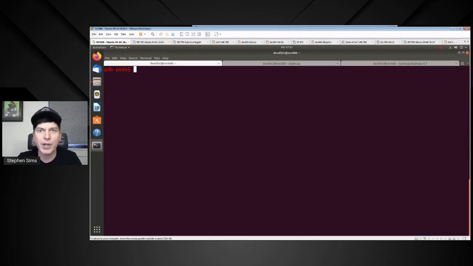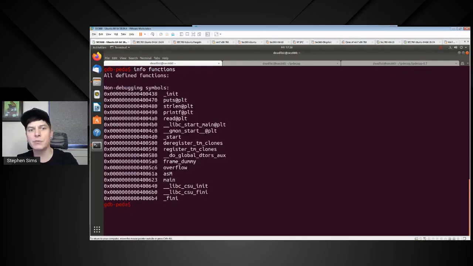There's another one called GEF, G-E-F, which is fantastic as well. There's also Pwntools and lots of different things we can use, but I'm going to stick with PEDA right now. And I'm simply going to run a very basic command called info functions. Very common command you would run first. What it's doing is listing out all the different functions that this program relies on.